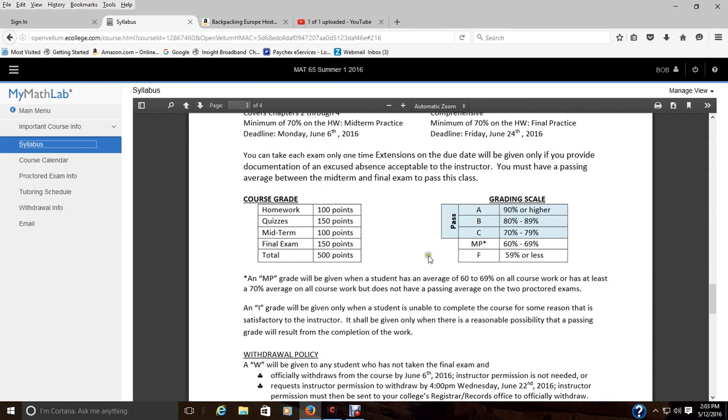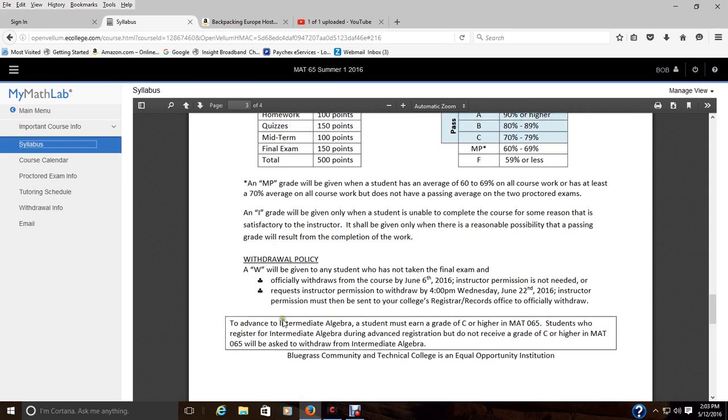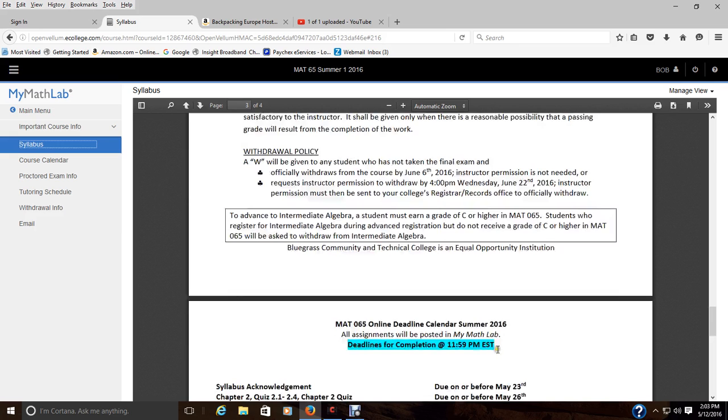So, know that. Withdrawal policy. You can withdraw up till June 6th without permission. After June 6th, you need my permission, and to withdraw from the course, the last day is June 22nd. Okay, so just make sure you read that.